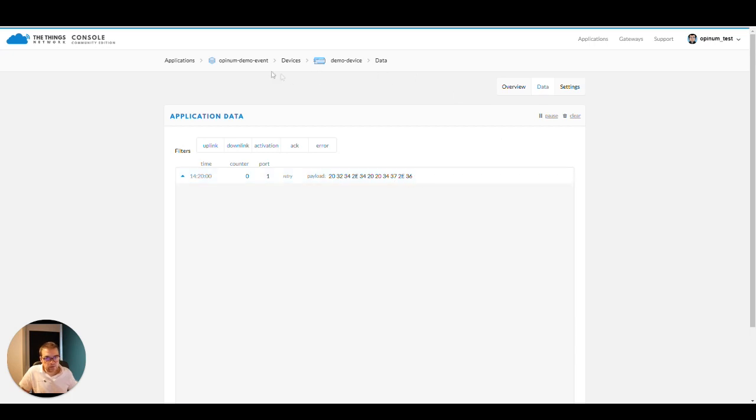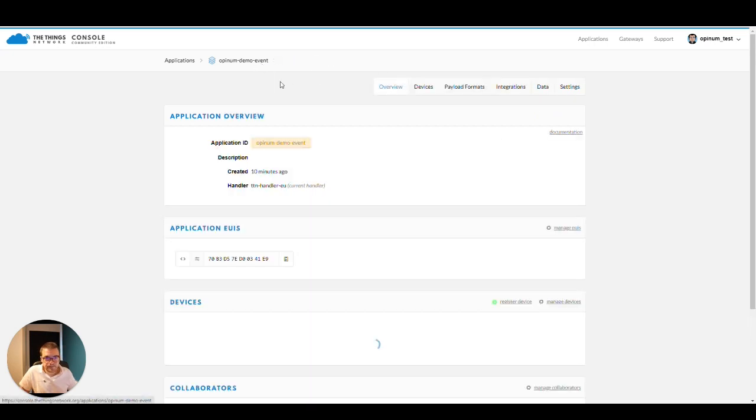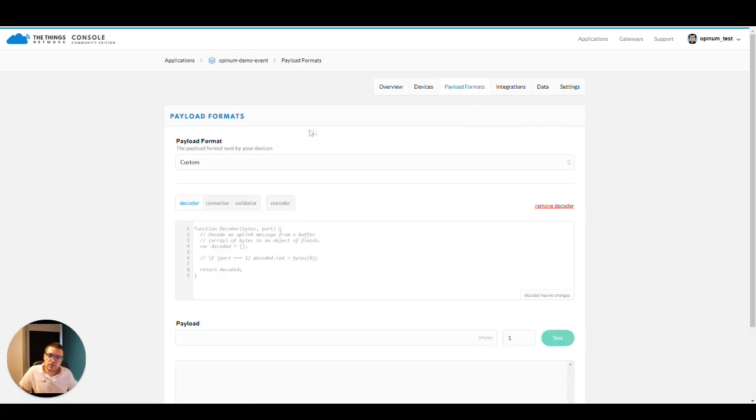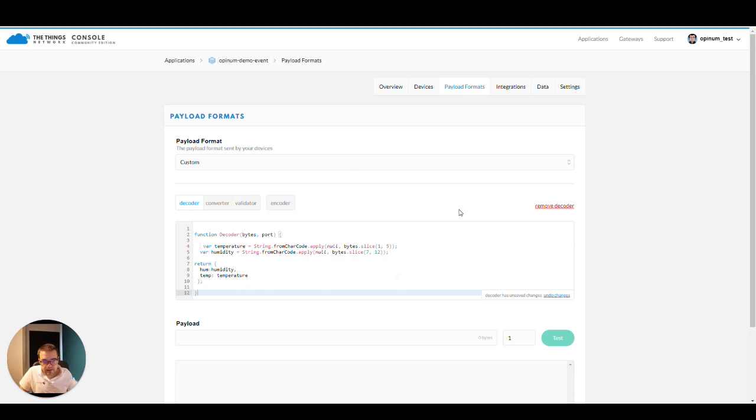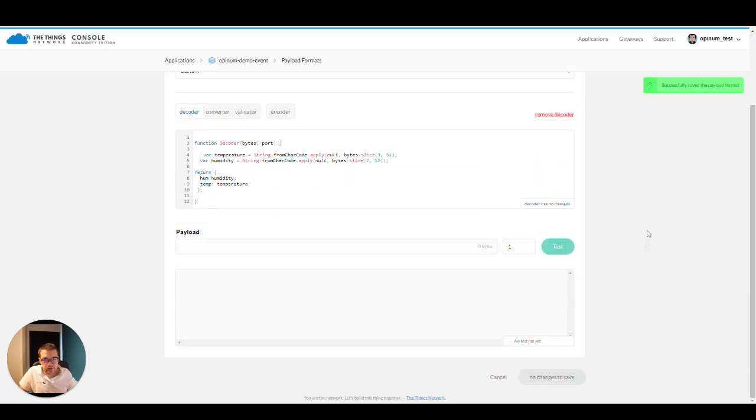So we can go back to the application and use the payload format. The Things Network allows you to insert a custom function so you can take the payload sent by your device and transform it into something that is easier to read. I have prepared this function for this use case, which looks like this, and I can save my payload function.